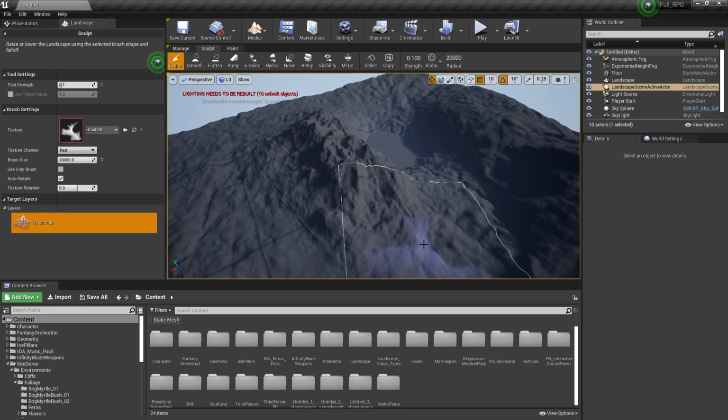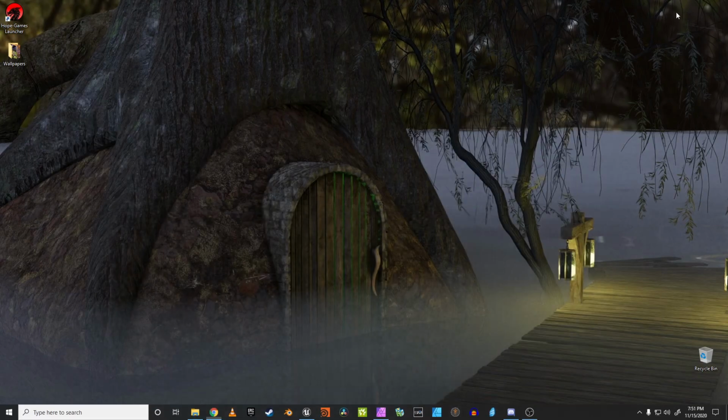So we're going to leave it at that for the first lesson. I will go into setting up a landscape shader the next time I have a chance to record for you guys.